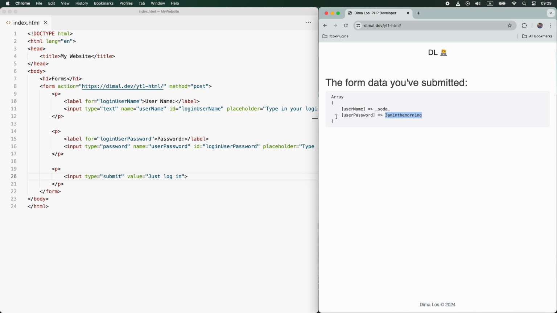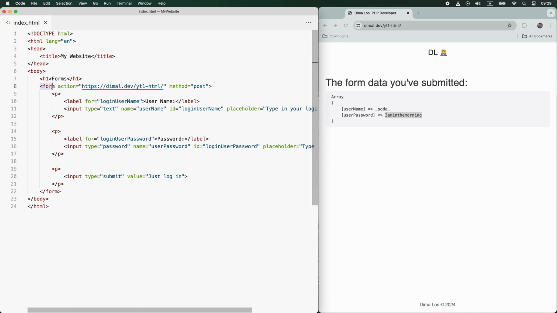And that's the basics of HTML forms. You start your form with the form tag, you put all the inputs inside. You add labels with the label tag.